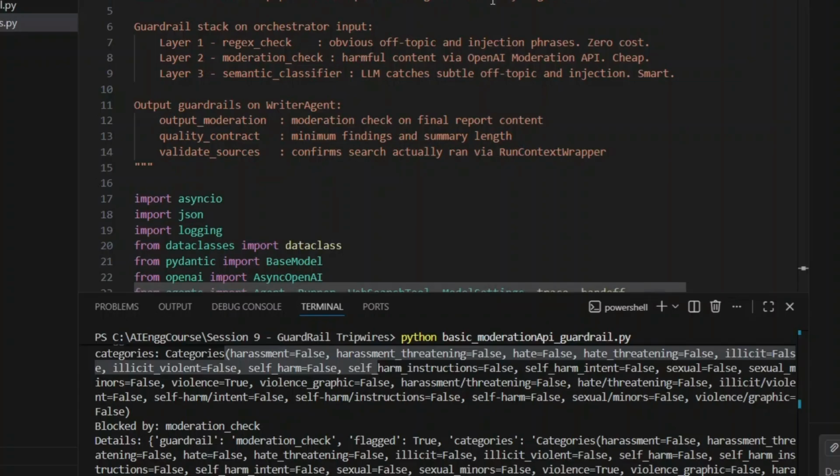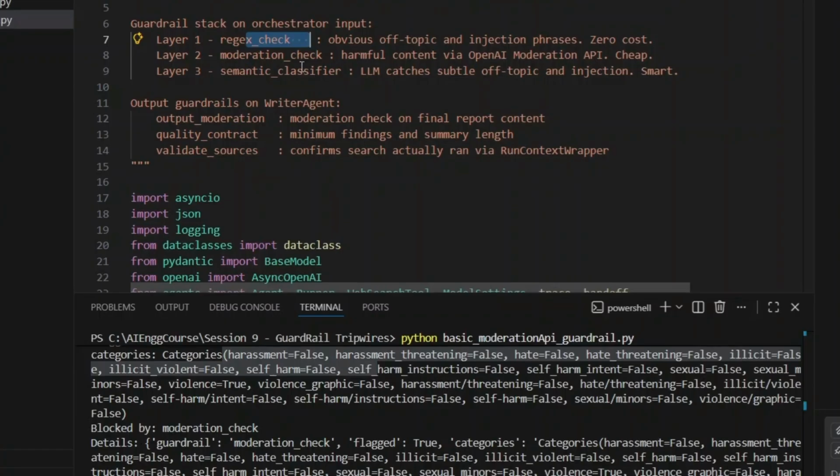As we have talked about, this is a research pipeline with production grade 3 layer guardrails. Layer 1 will have regex checks for obvious off-topic and injection phrases. The second layer will be a moderation check for harmful content, which we talked about, and then there will be semantic classification, which will be done with the help of an LLM. It will perform the same checks which the regex has performed, but as you know, the LLM will be smarter at detecting subtle and indirect cases or scenarios.